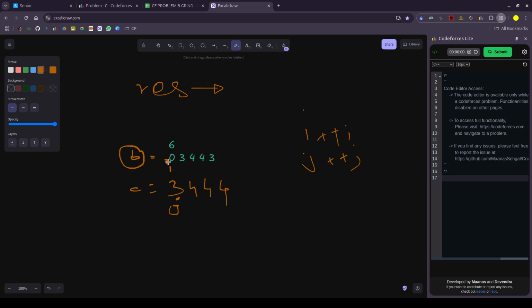If both of the values are the same, fine. If not the same, for the first time if b of i is not equal to c of j, then we have to just push the b of i-th element two times.